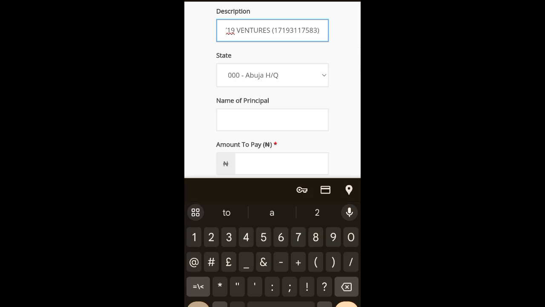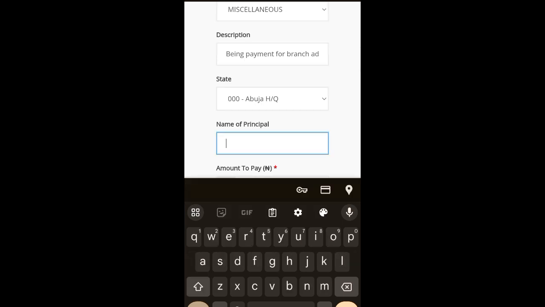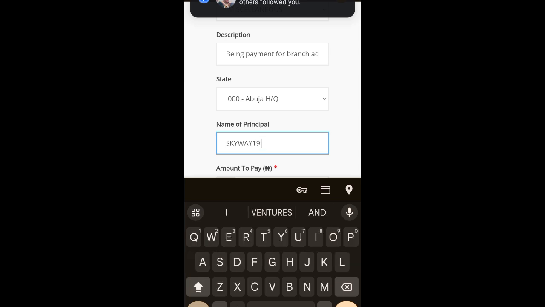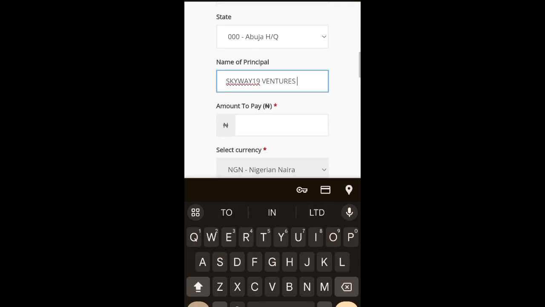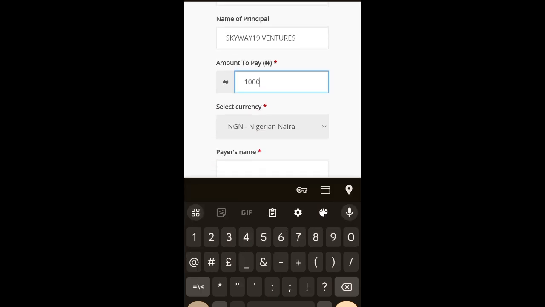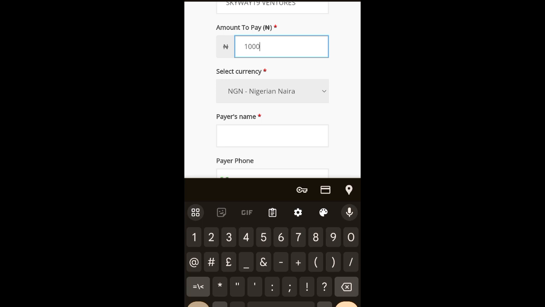The name of principal, that is the business name or the company name. Okay, so I'm going to type that in here. Amount to pay, I'm paying just 1,000 naira. Of course, I'm paying in naira, right?